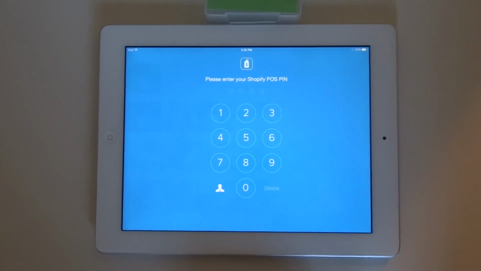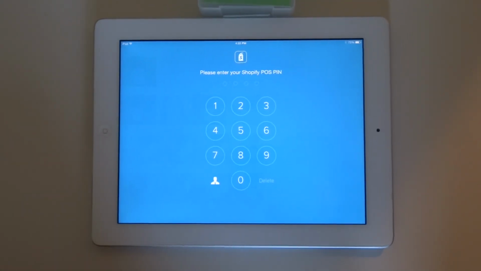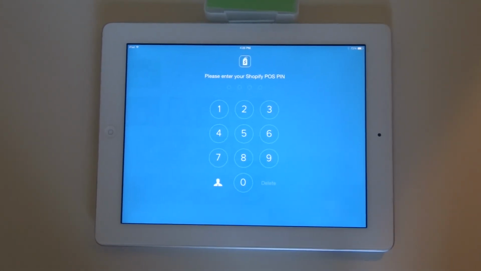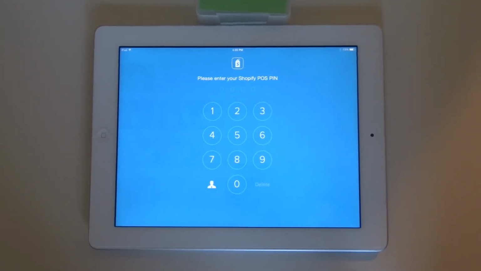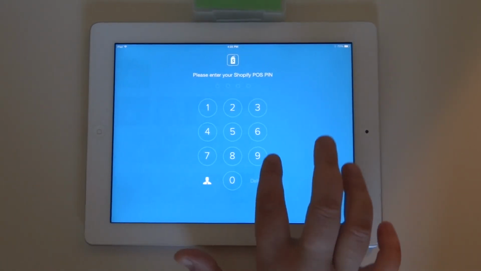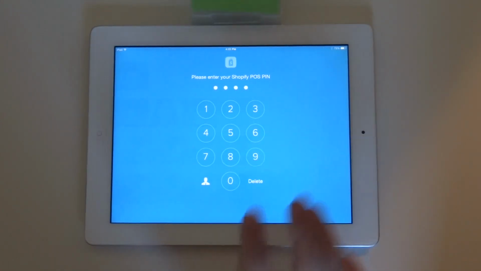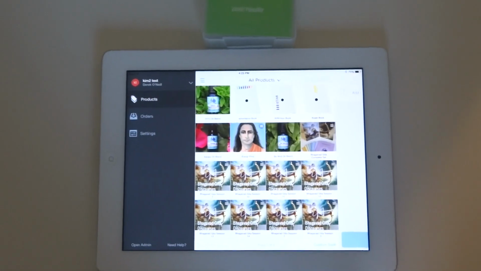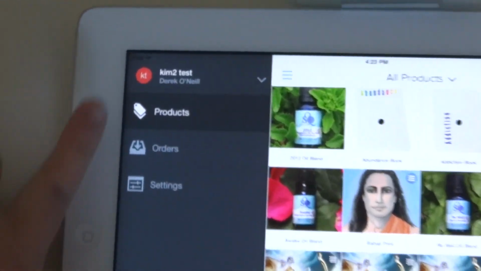For those of you at the event and somebody hands you an iPad, this is the screen you're going to see. Everybody should have a 4-digit PIN before the event. So this is where you're going to want to put your PIN in. As soon as you do that, it knows who's operating the store. I can do that over here. You can see that this is my test account.